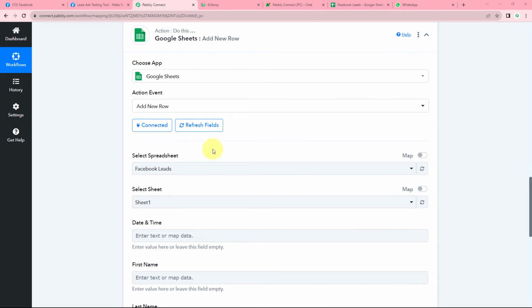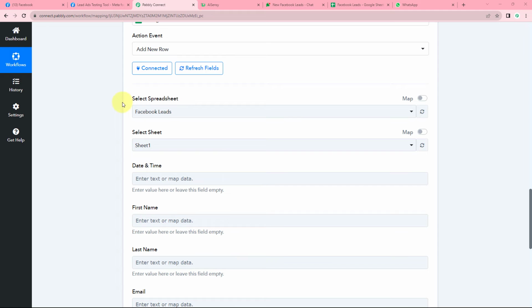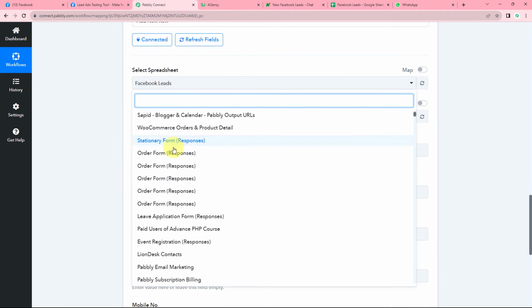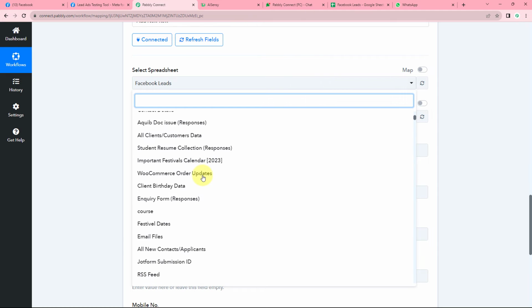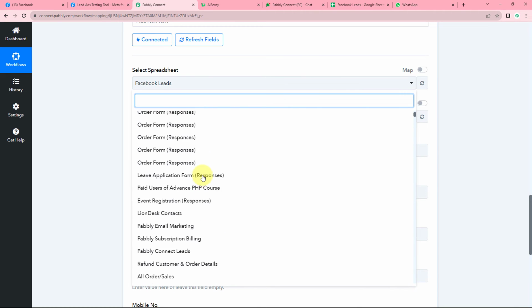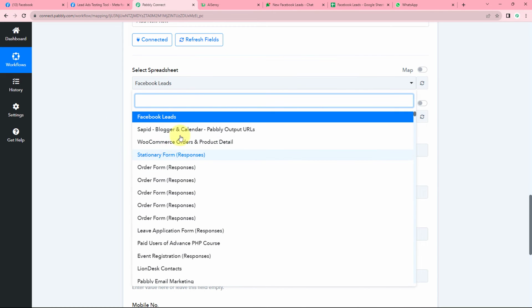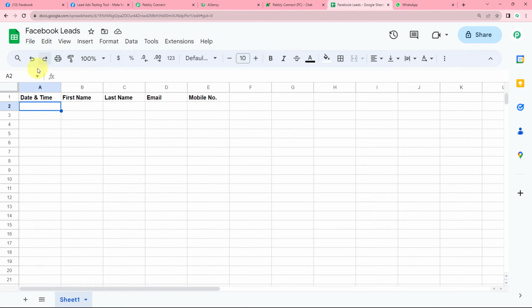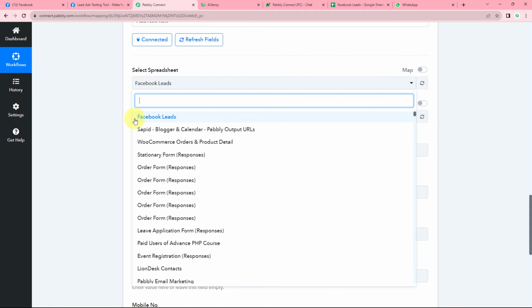After connecting our Google Sheets account, the first thing it asks us is to select the spreadsheet. And in the drop-down, you can see a list of all the spreadsheets which we have created in our Google Sheets account can be seen over here. Out of all of this, we have to select the spreadsheet that in which spreadsheet we want to add the details of the new lead. So we have a spreadsheet named as Facebook leads. In this spreadsheet, I want to add the details of a new lead received from Facebook lead ads.